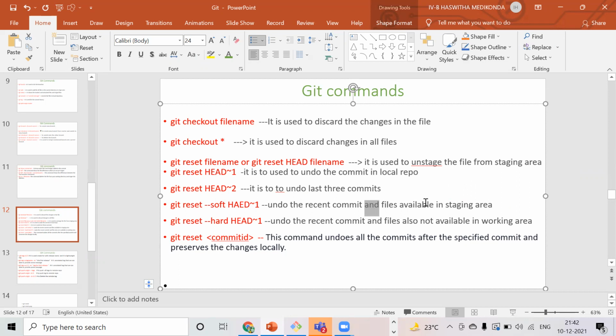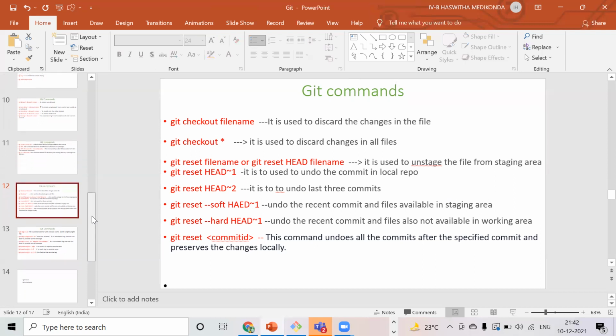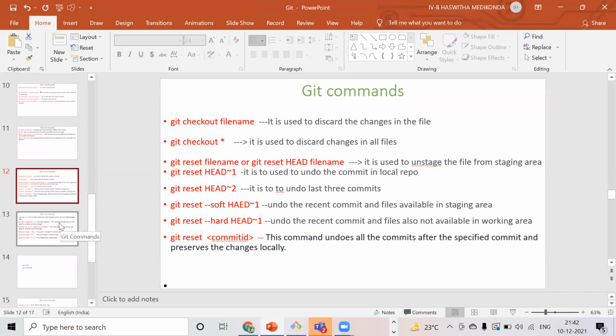Okay. I will tell you again, I will take one more class for Git. I will tell you how to merge in the local and the rebase concept, this stuff, and Git tag. All those things I will tell you. Okay.